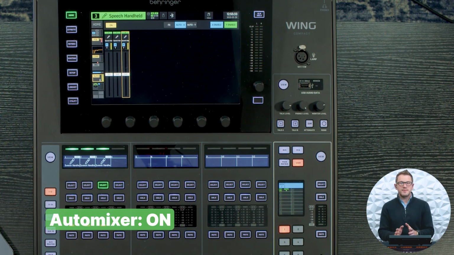So using an Automixer is going to be a way of cleaning up your audio if you are in a corporate environment or if you're doing some sort of panel interview on stage at your venue or church.